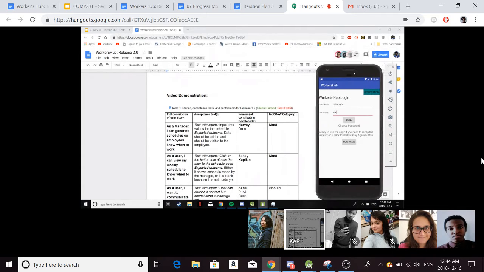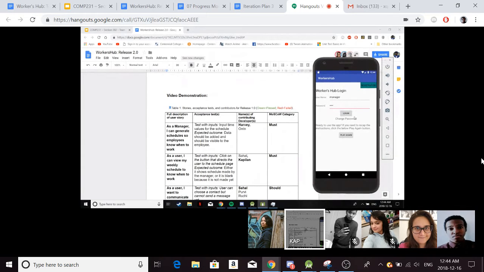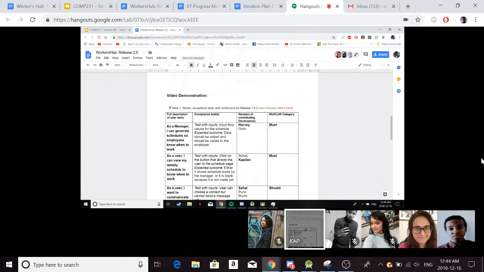Okay, so our second user story is, as a user, I can view my weekly schedule to know what I'm working. So here we will be logging in as an employee. We sign in as a crew, then I should be able to check my schedule, where it would say that I'm working Monday 2 to 6, Tuesday 2 to 5. So both of these tasks have passed. Or, whoops, my bad, wrong color, guys.